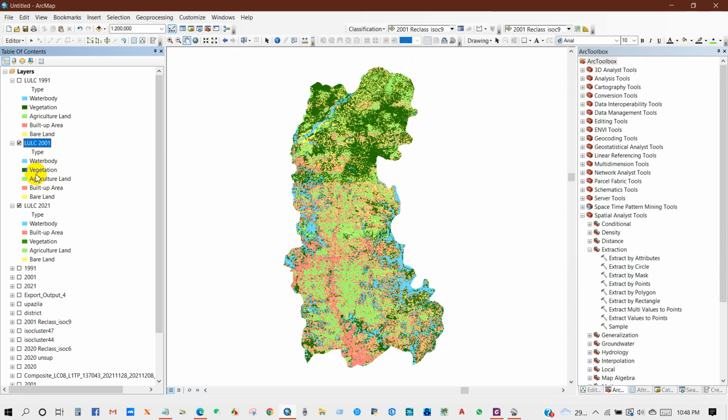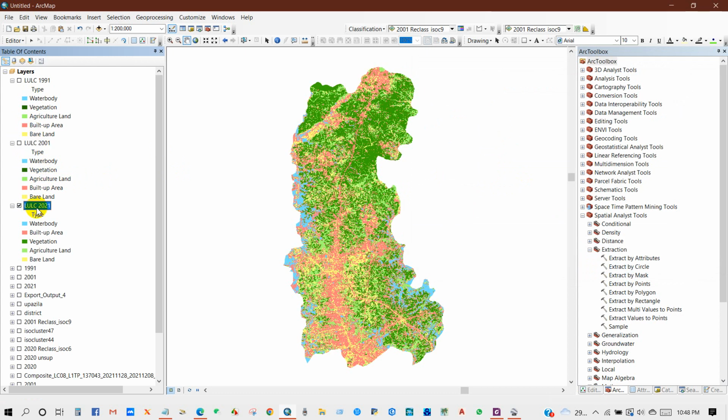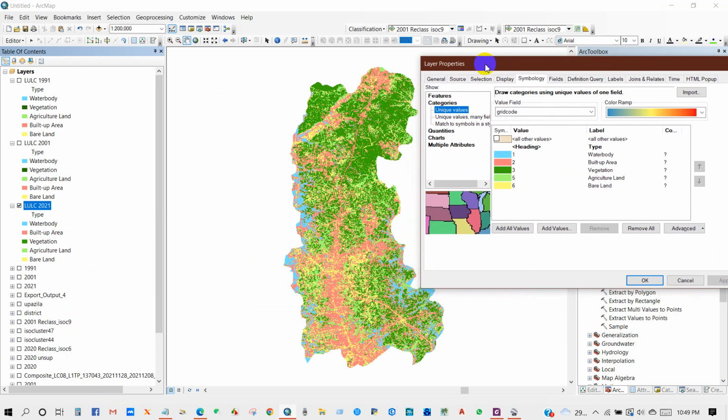And similarly, I will do it for the third map, LULC 2021, and then go to properties. And here you can see the first one is Waterbody, it is okay. And the second one is built up area, so the second will be the vegetation. So just select this one and click here. Yeah. Second is vegetation, third is agricultural land, then select agricultural land and click this up arrow, then third is built up area, and the last one is bare land. It is okay.